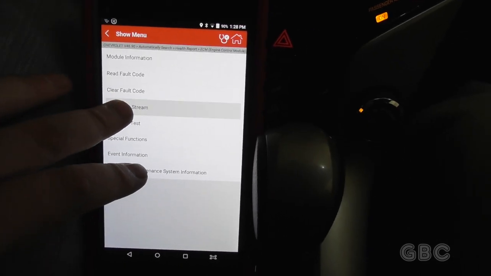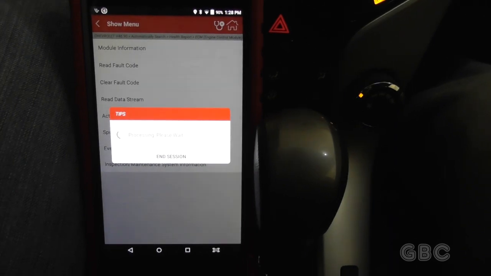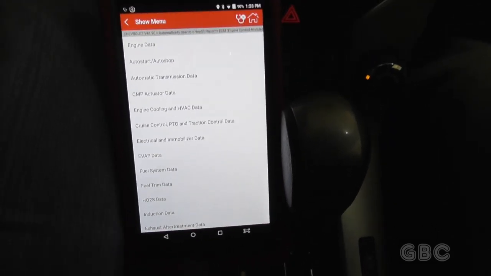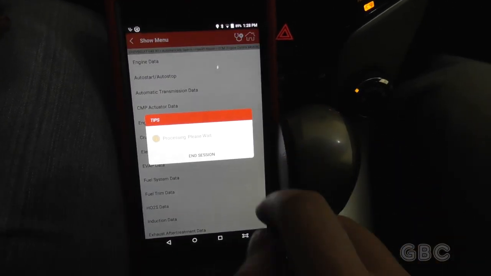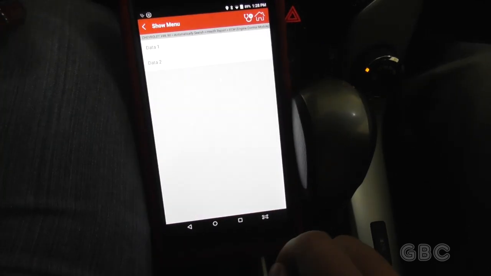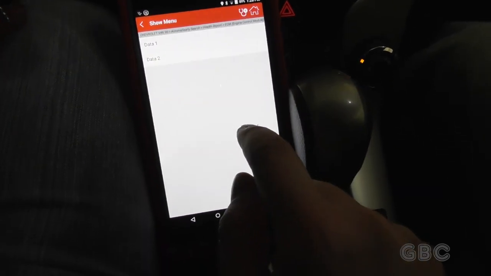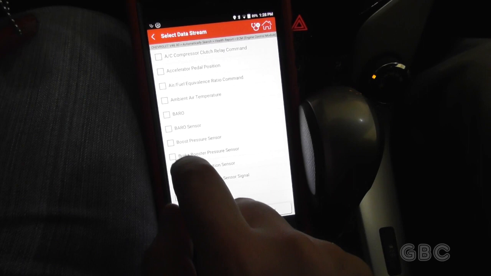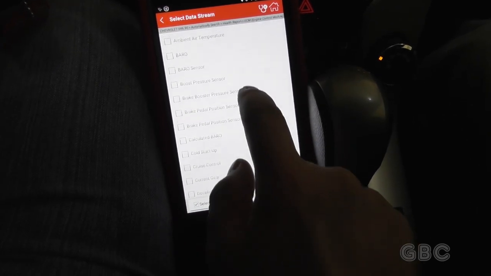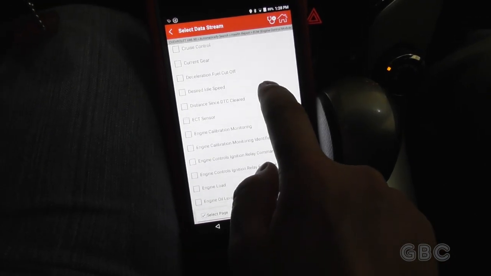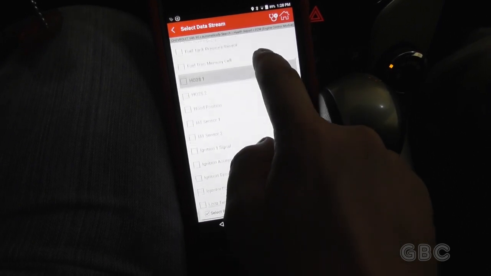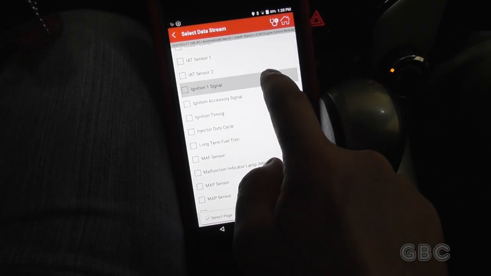We're going to go into data stream. And we want engine data. Let's try data 1. I'm just going to select a few data PIDs such as map sensor, MAF sensor, fuel trim, long-term and short-term, stuff along those lines.